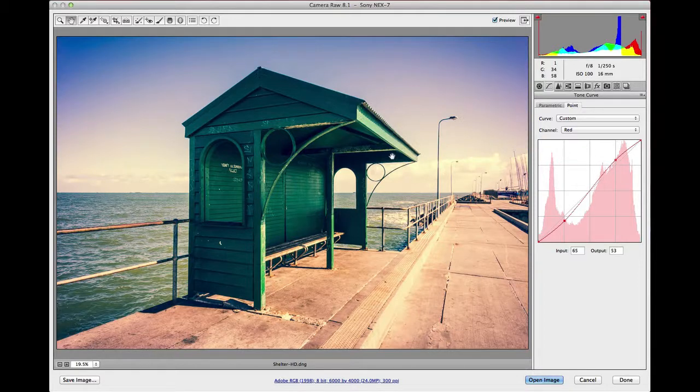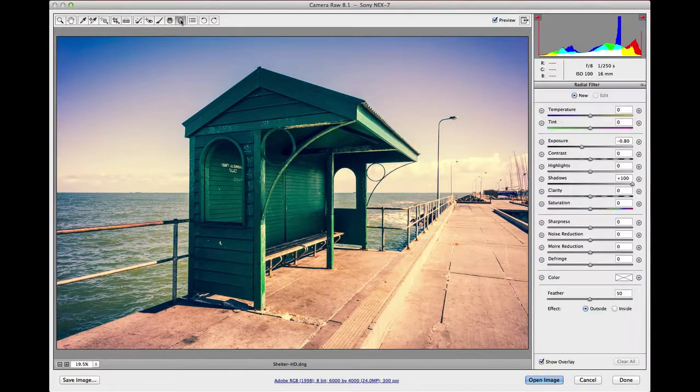image. Okay, now what I'm going to do is go over to one of the new filters inside of Photoshop CC, which is the Radial Filter. I'm just going to zero all of these sliders and set a negative half a stop exposure by clicking on the minus value next to the exposure slider there, and that will zero all of the other sliders.